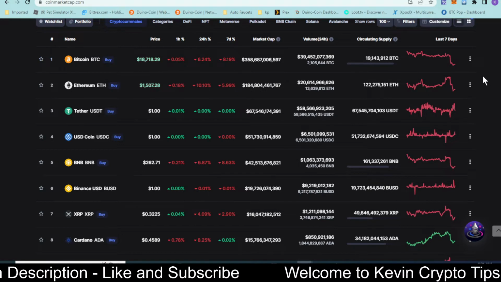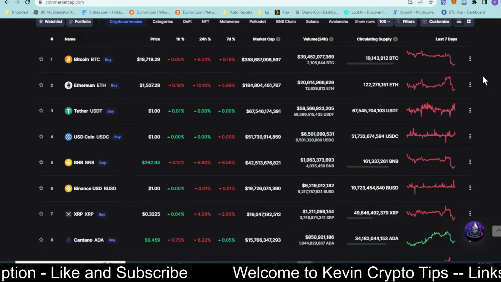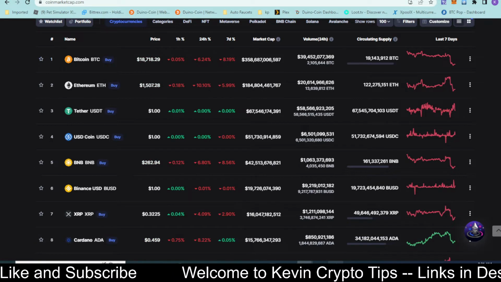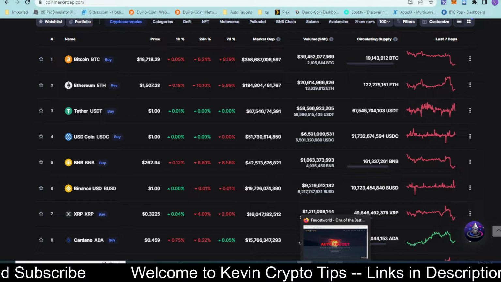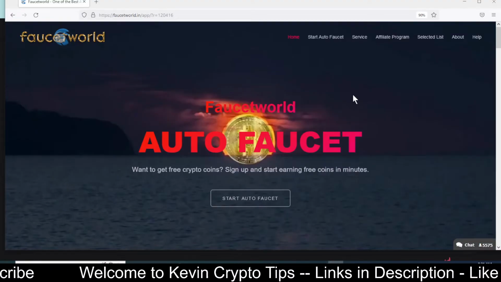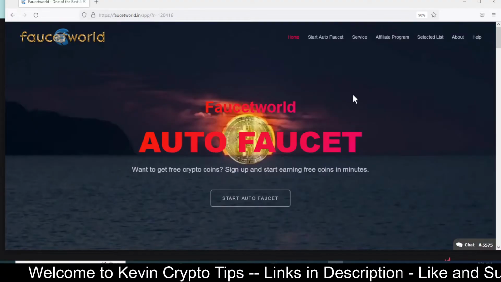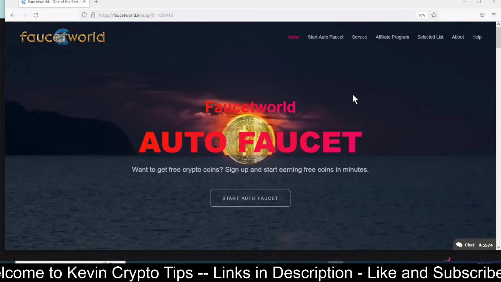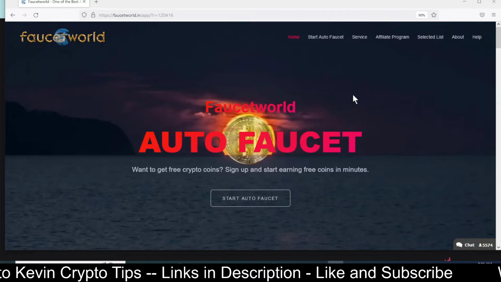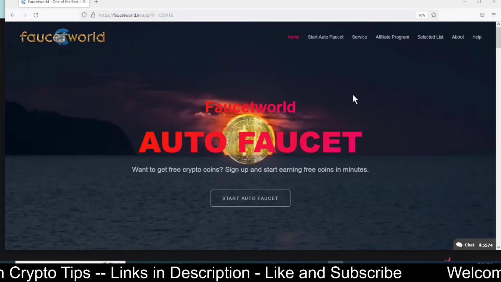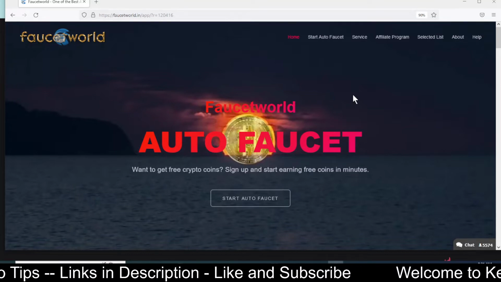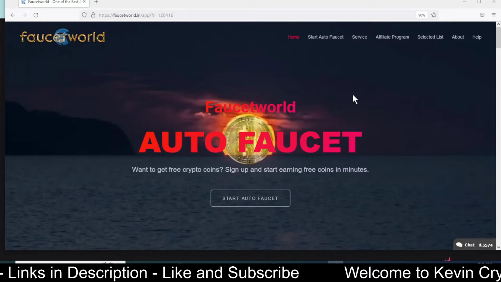So let's get right into this new faucet. It's really cool. So I'm going to bring up the main page of it, and we'll just talk a little bit about it. And I will include this link in the description below so you can check it out and sign up for yourself. But it's called Faucetworld, and another auto faucet, but this one here is really nice. And I kind of like this one, and I think a lot of you guys will like this one too. And I'll kind of get into that a little bit.